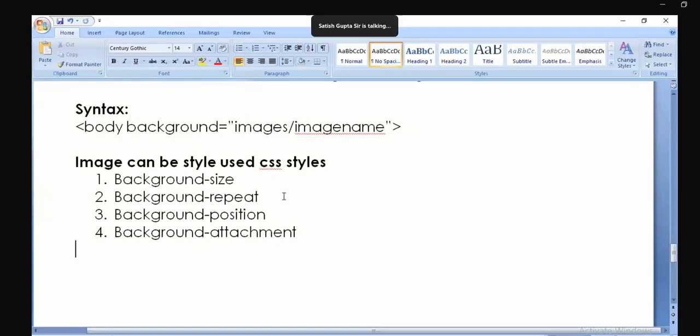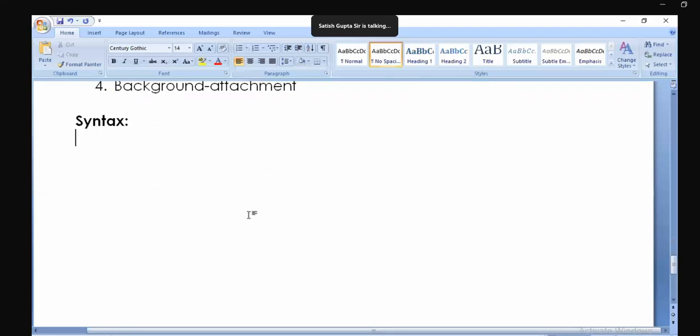All these are styles. But these styles you have to define in CSS, which means inside the style tag. You write the syntax like this. Inside the style, you write the name of the tag, body. Which one are you styling? Body. So body has a number of attributes, and you are styling the background image.